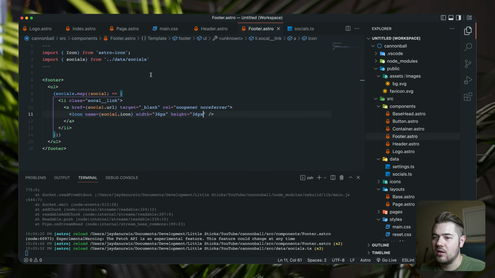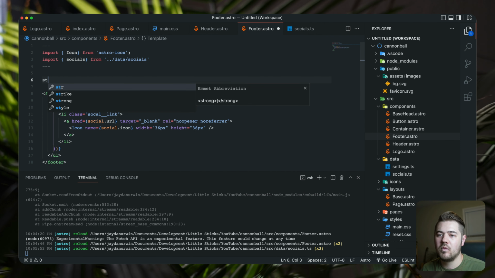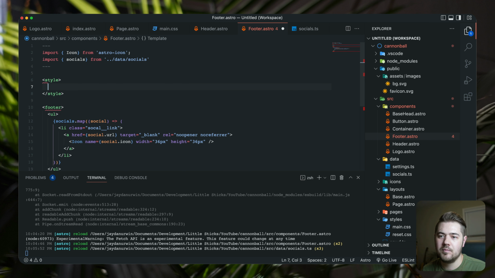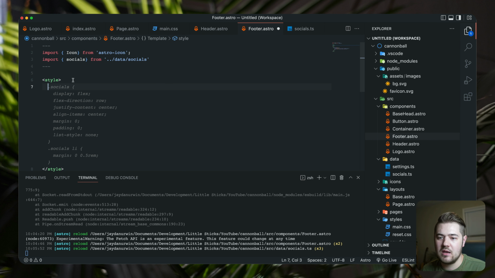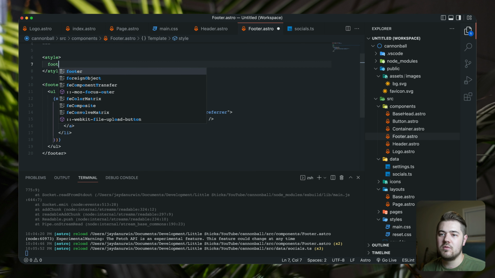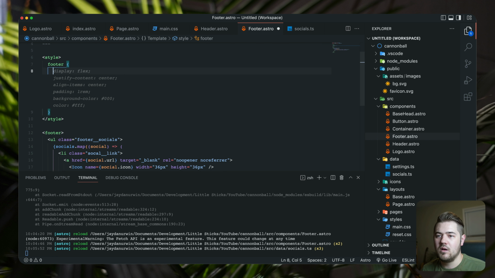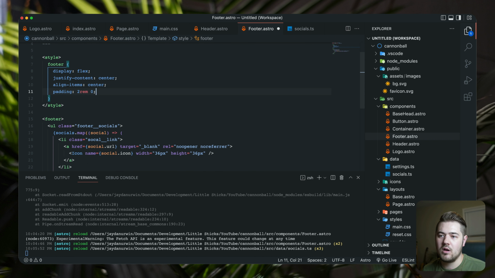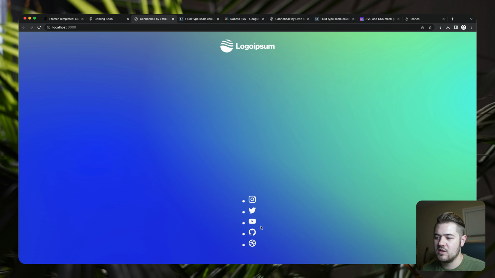Let's go ahead and style this out a little bit. I'm gonna do a style tag. This style tag, we're going to go to this list. This needs to be footer socials, something like that. Let's do footer, display flex, align-items center, padding 1rem. Let's do 2rem, 0. Don't need a background color or a color on it. So that centers our footer.